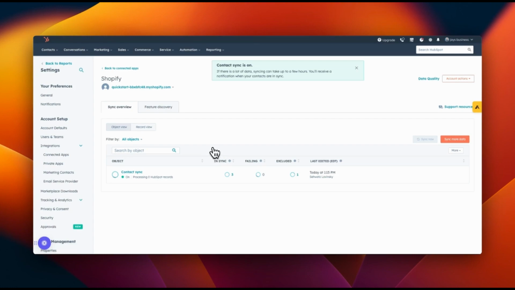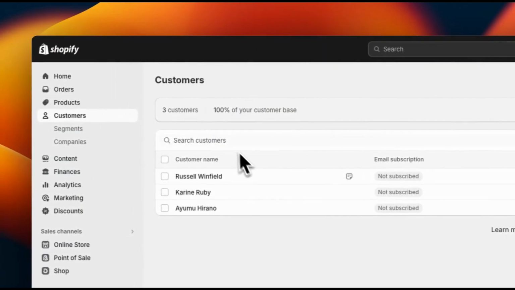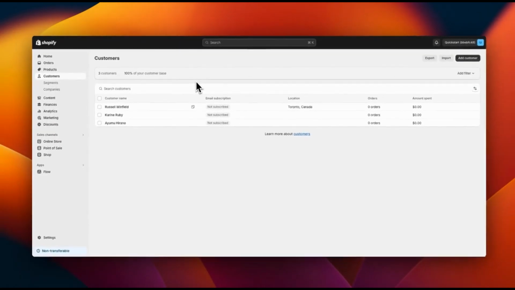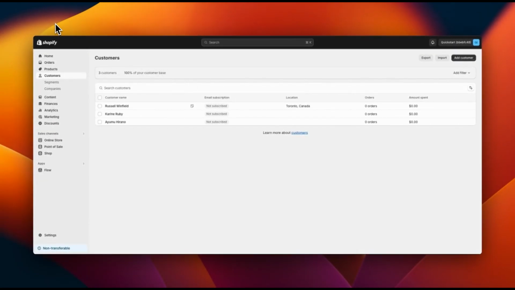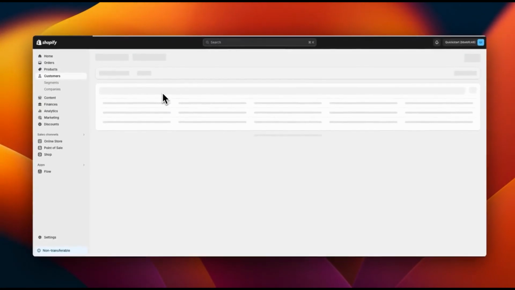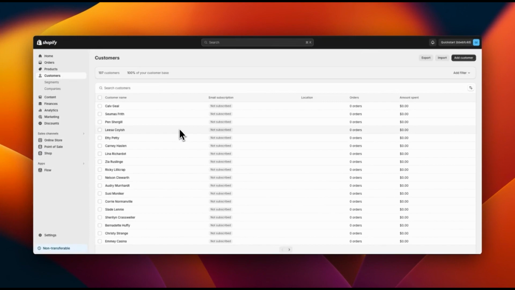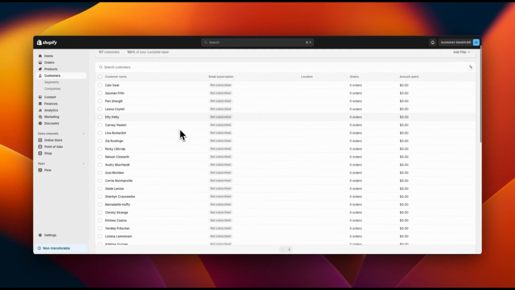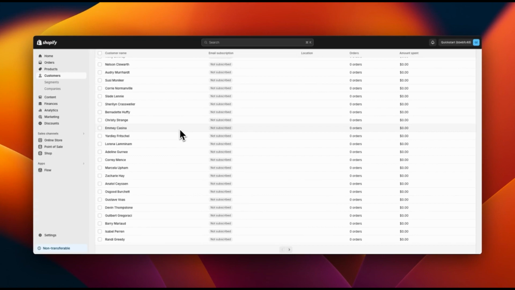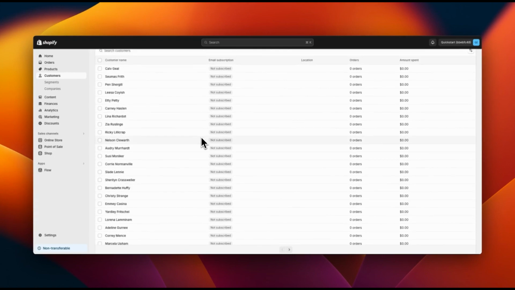And luckily for us, I'm already in my Shopify instance, so we can see in real time what data is being pushed over from Shopify to HubSpot and vice versa. As you can see here, I'm going to refresh the page. And what do you know? I already have 107 customers in my Shopify account, which is pretty cool. But as you can see here, there are some things I'm going to have to clear up on my end to fix.